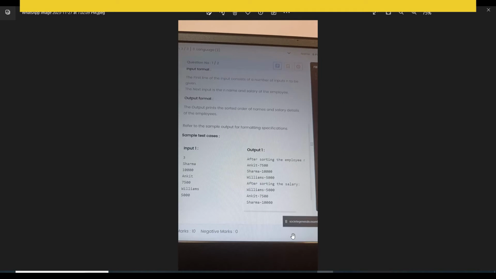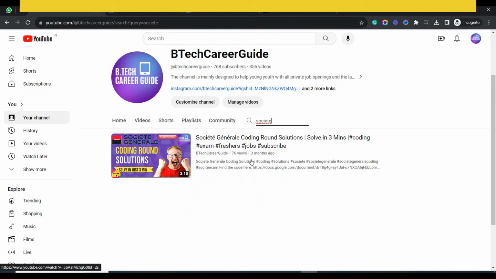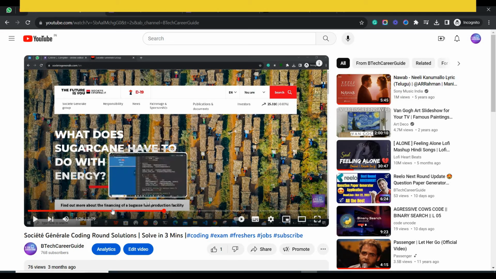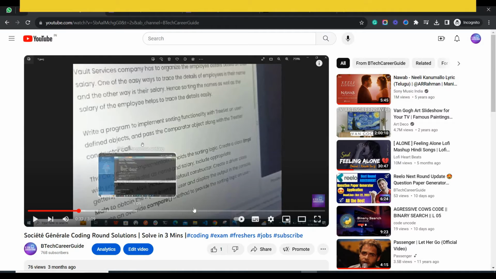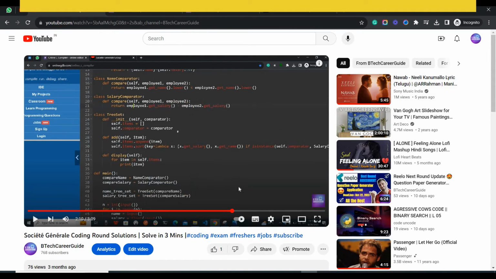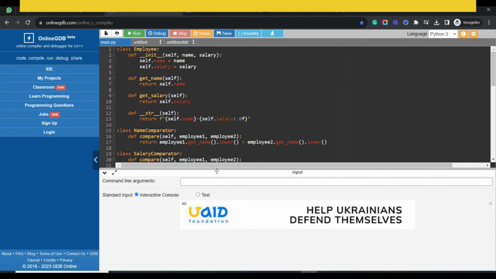Societe Generale asked this question for the second time in a test. I have also mentioned this in a previous video on the Societe Generale test, which you can see I uploaded 3 months ago. The same question was asked in another coding round, and you can use it as a reference. In case you apply for this company, they are going to repeat the same question. So that's it, and the solution for the coding round is here you go.